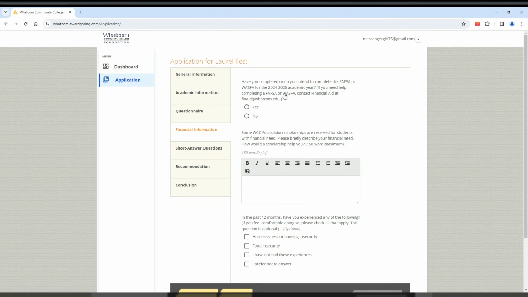Under financial information, we have a few additional questions as well as a chance for an essay. We understand that FAFSA doesn't always show an accurate representation of your financial situation, and so we want to give you the chance to further explain your financial need and why a scholarship is really important for your attendance at Whatcom Community College.